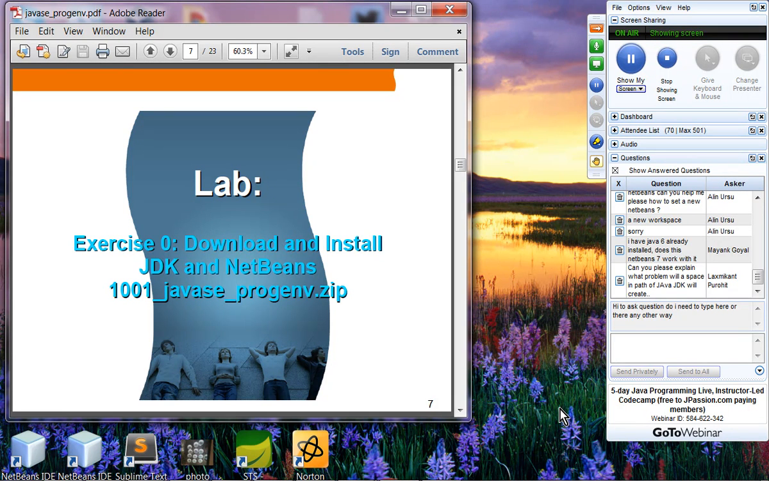Question from Mayank. I have Java 6 already installed. Does NetBeans 7 work with it? Yes, you can use the existing Java SE 6 JDK. In fact, you can use JDK 5, JDK 6, or JDK 7. Any of those three versions should work fine. If you already installed JDK 6, you don't have to install another one, you can use that one, and NetBeans 7 should pick it up without a problem.